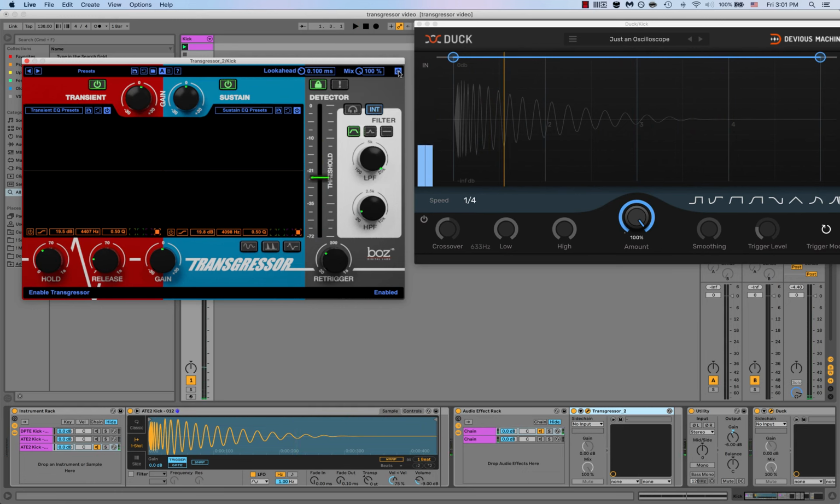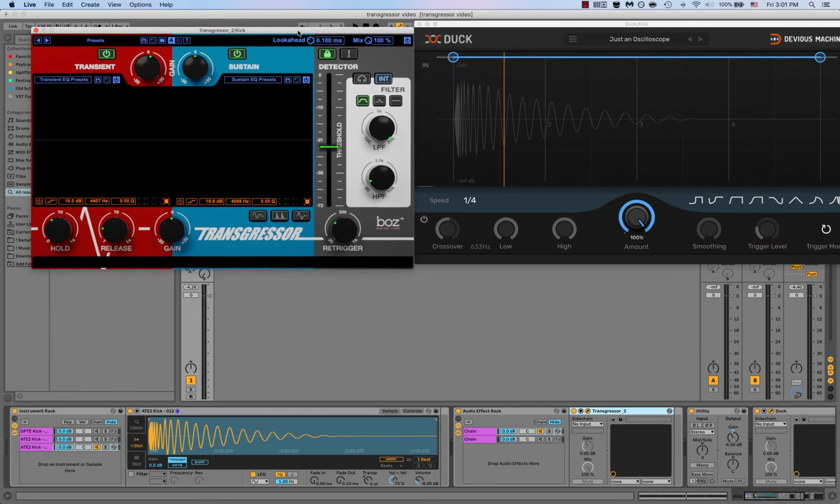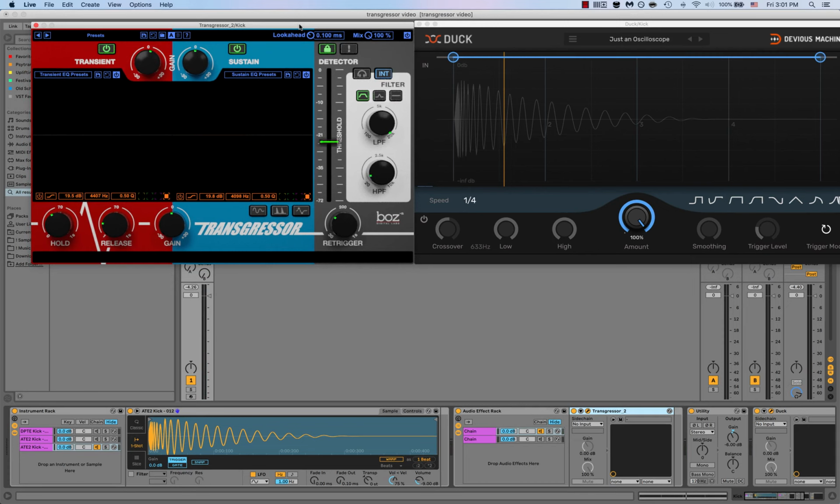So yeah, awesome plugin. If you want your drums to snap or sustain, this is the best transient shaping plugin that I've ever found. The interface is not gorgeous, but it doesn't need to be, because the way it affects the sound is, and that's what really matters.